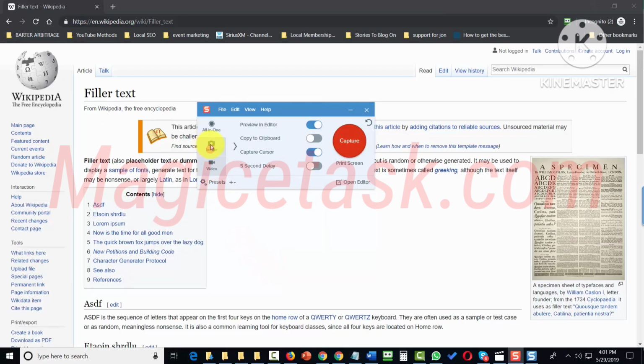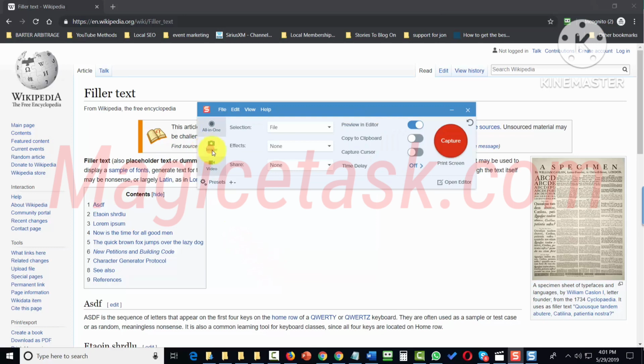Welcome back. If we go one step down in our capture window, you're going to see 3 drop-down boxes. You're going to see a selection box, an effects box, and a share box. Now, the selection box will allow you to be specific about the area that you're going to be grabbing. So, for example, you can choose to grab a specific region.